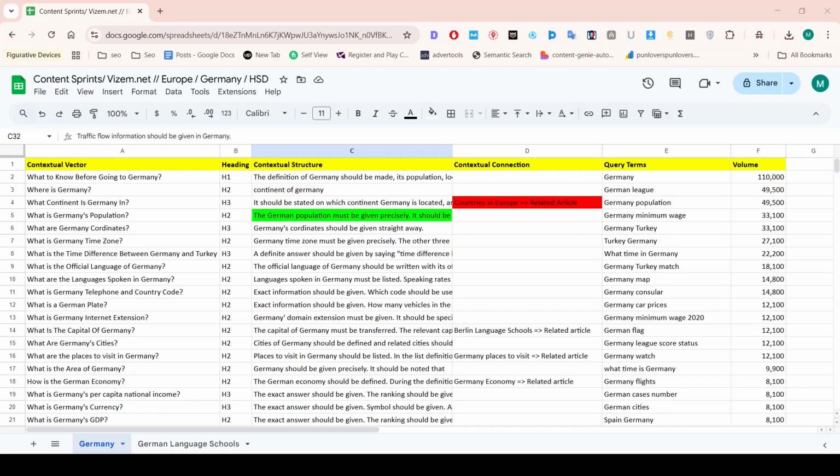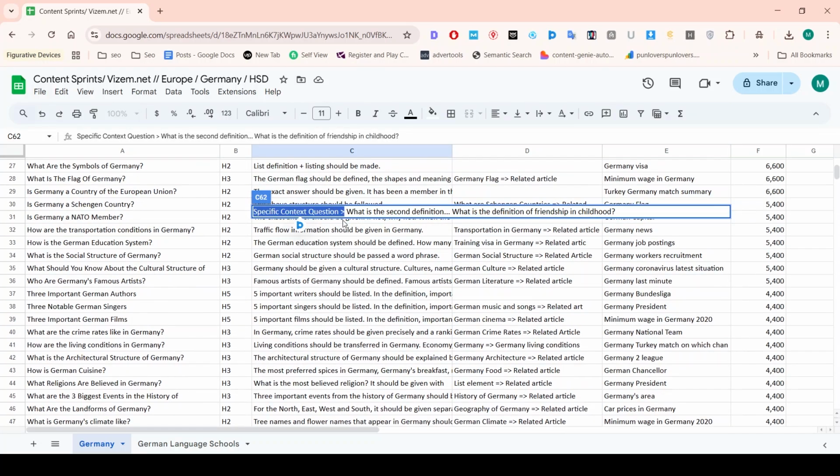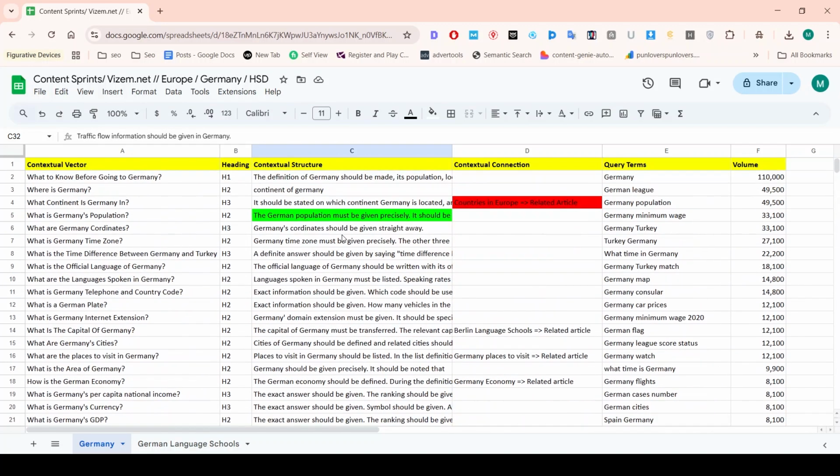In this case we try to keep every section richer than our competitors, but we don't go too deep. So in this context, we make things richer than our competitors, but we don't go deep. For a certain section like Berlin language schools, if we go to this specific article or specific section, then we go into the specific contextual domain as well.